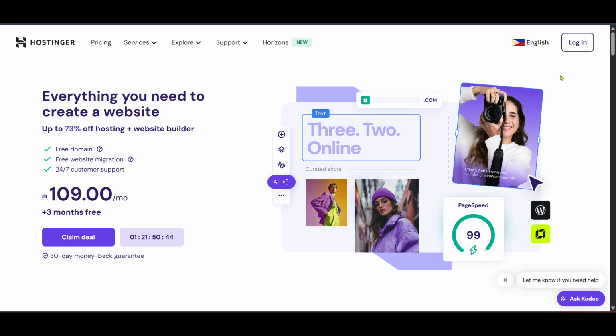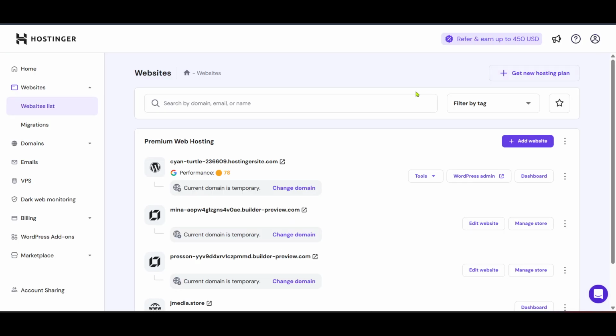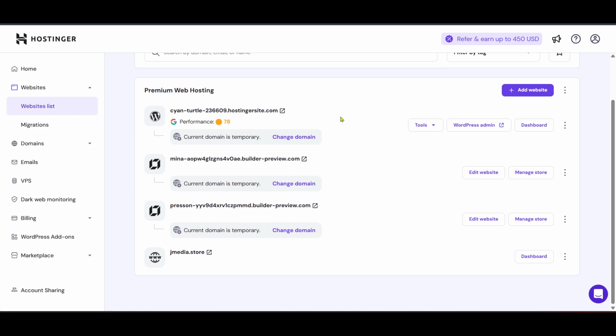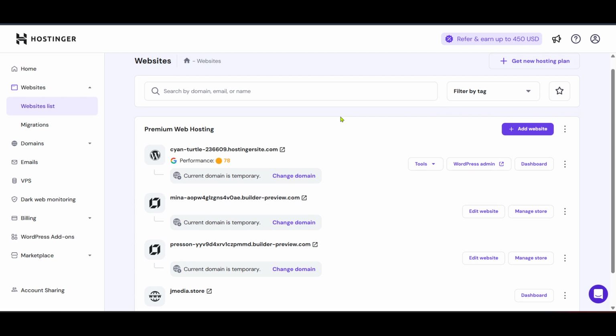Now once you've logged in, you're going to head over to what's known as the H panel. This is Hostinger's user-friendly interface that simplifies many hosting and website management tasks. Once in the H panel, you should be on the home section automatically, but if not, don't worry, just click on home and you'll be where you need to be for the next steps.